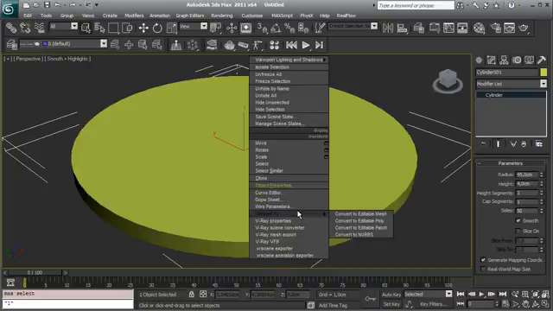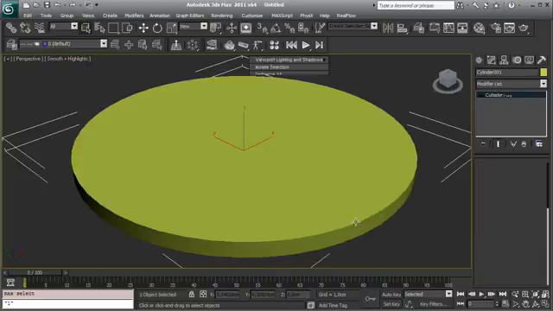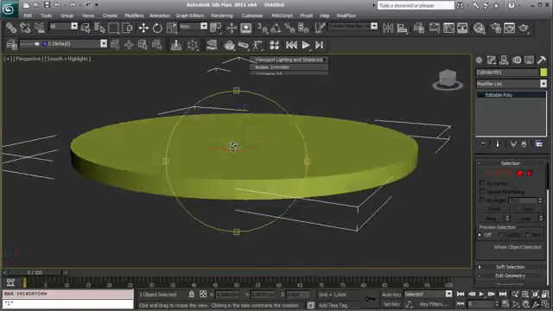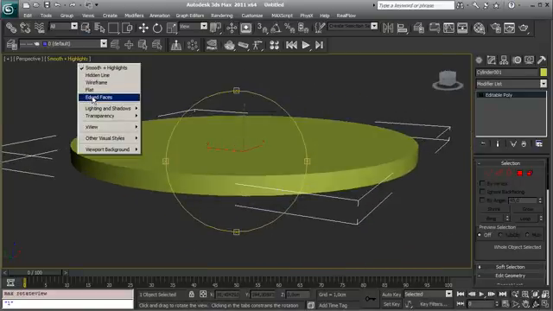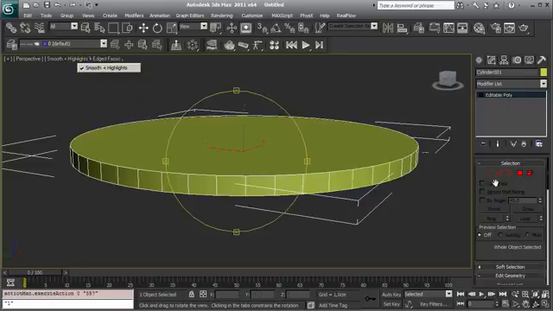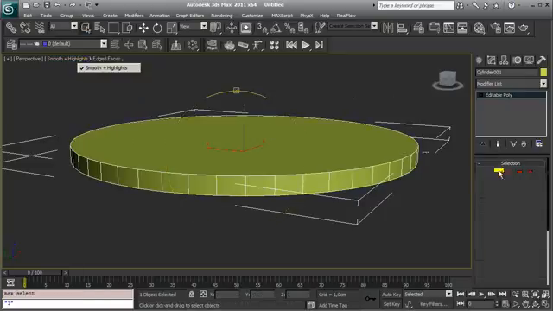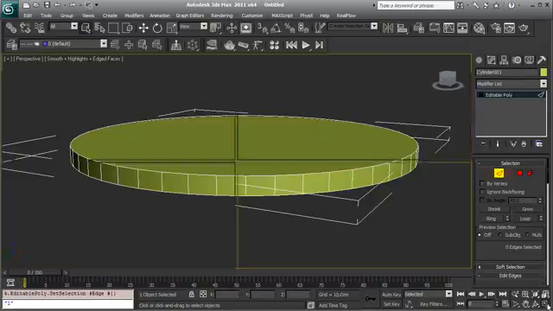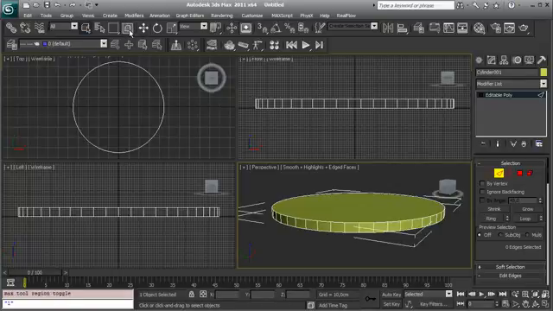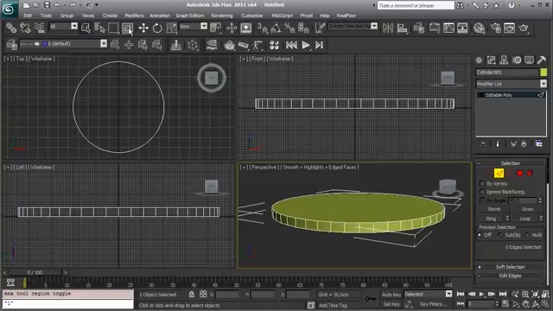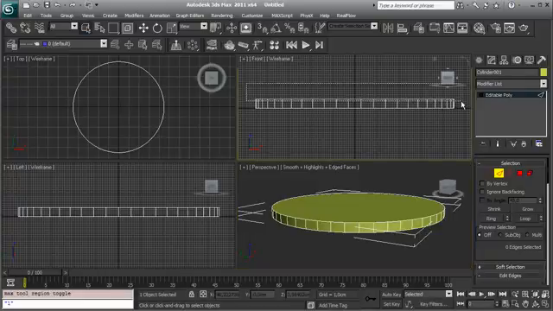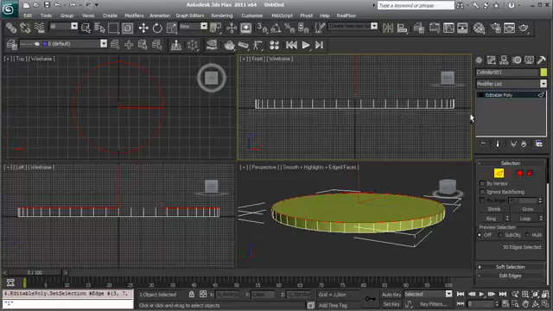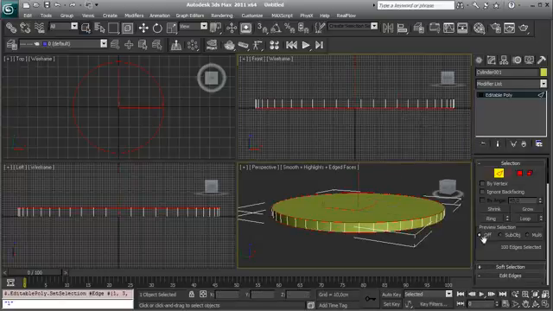Let's convert to an editable poly using the right mouse button. Then let's say that we like to see also the edges faces. Then we can select just one edge, but let's use a simpler way. So let's change the selection to the region and select this one and the other side, and let's go back there.